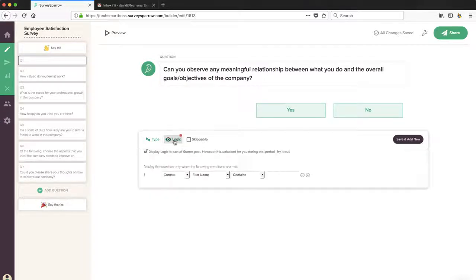And you can see here there's logic. So you can build logic so that a question will only show when certain conditions are met, which is a really great feature. And you can also make questions skippable. So you can notice here they've got questions as well as a way to say thanks. Let's preview this and take a look at how this looks.